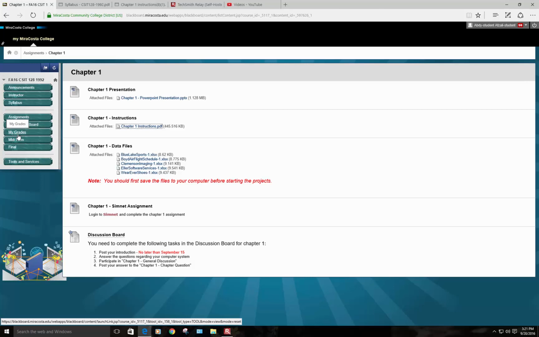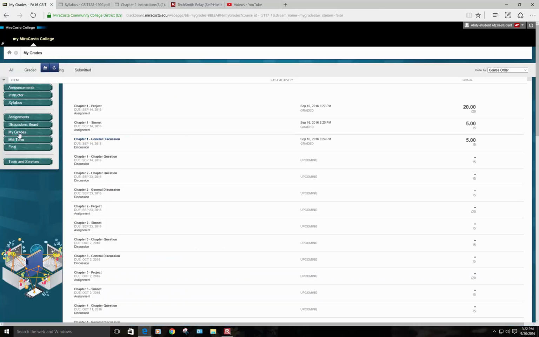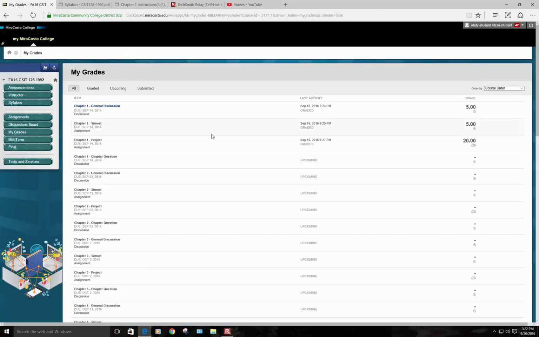You go to the grades area and it will show you what you have submitted and the grade you have received. When you click on it, you will see some areas where the grade you receive is shown in bold. For the SIMnet exercise, possible 5, received 5. Project is possible 20, in this case received 20.